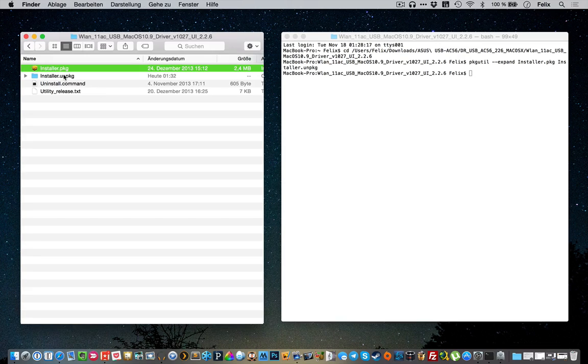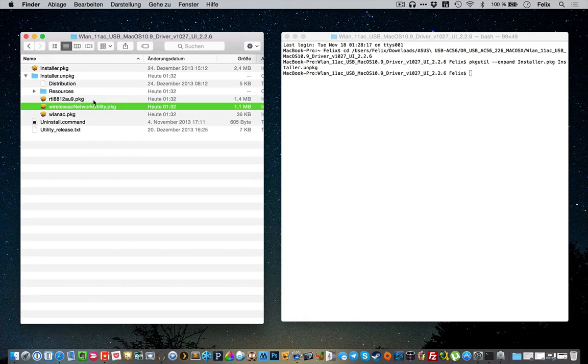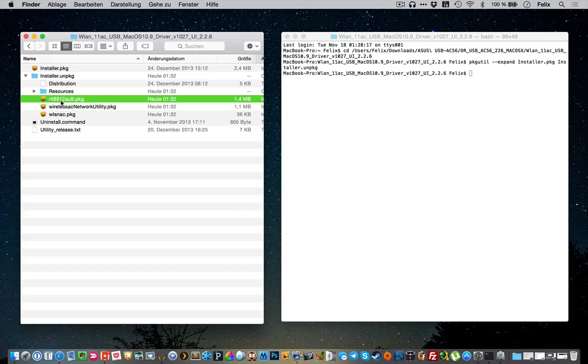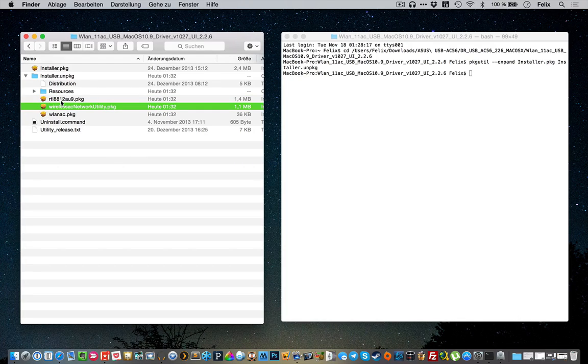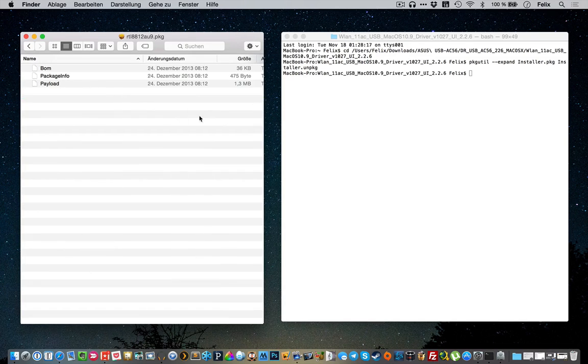So now it's unpacked. Inside the folder which we just created is now the wireless AC network utility package and the RTL8812 package. This is a driver. This is the chipset used by the USB-AC56, and this is a utility to connect to the network. So what we want to do first is install the driver. For that we have to go into this package right there.